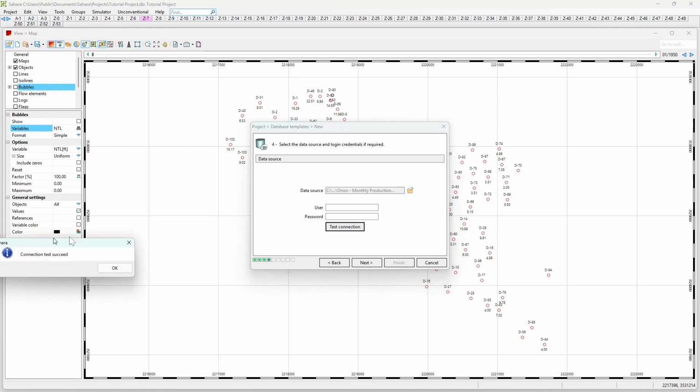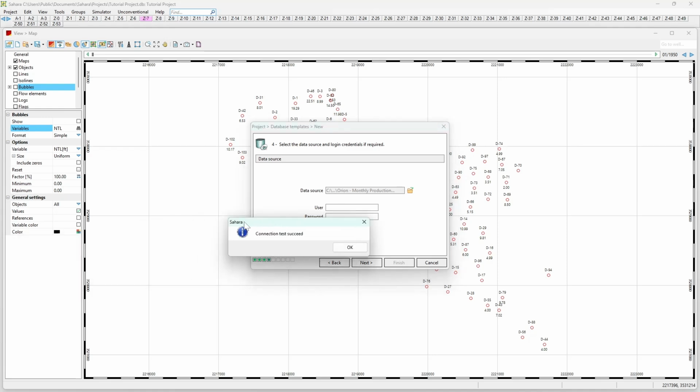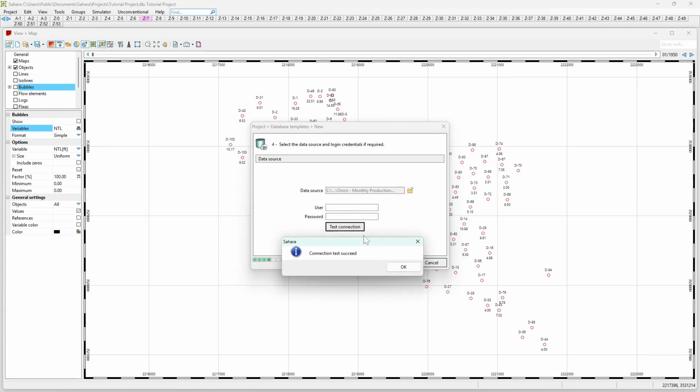With this button we will check if the connection is successful to the database. In the case that we have credentials that we need to input here, we will receive a message telling us that we have an invalid credential or password and the connection was not possible. That's not the case here because this file doesn't have any password or any credential needed. So in this case we will just close this pop-up here. Now with the connection tested, we are going to click next.